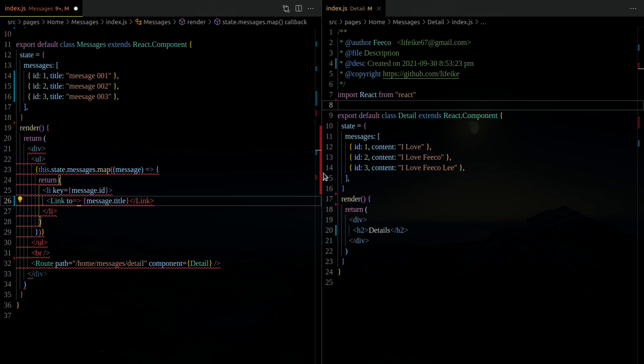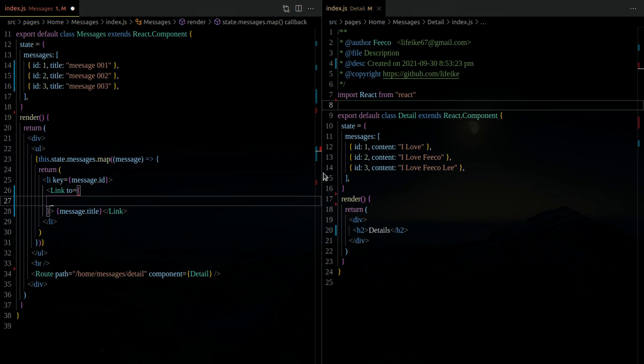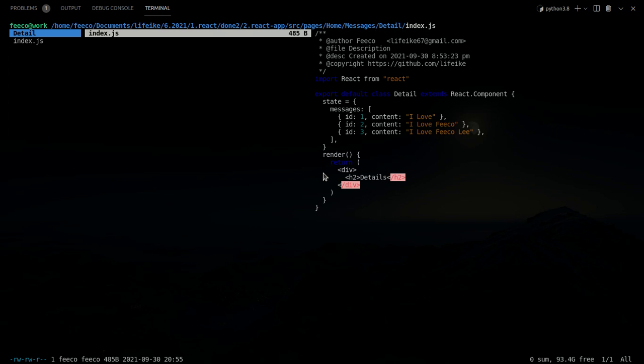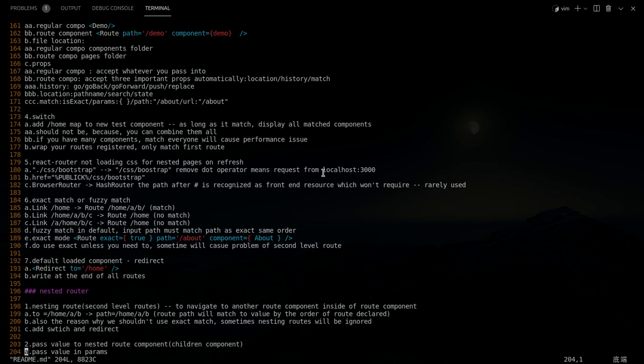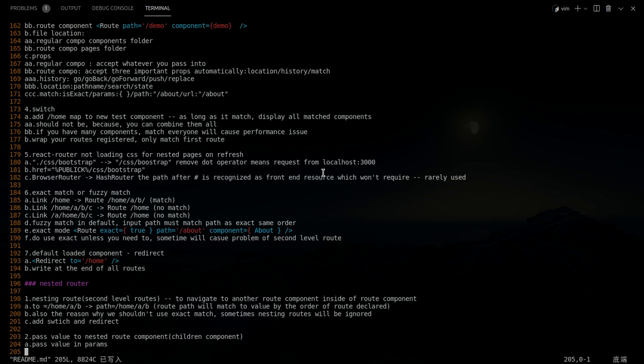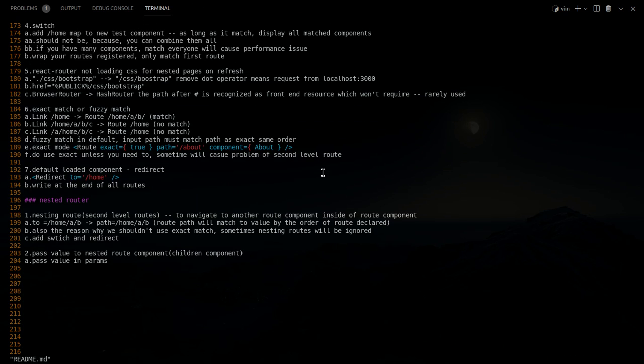in this part we should pass dynamically, including the ID of each message, right? Because if you don't have ID, how do you know the content of each message, right? So how do we pass that? We have 3 ways to do so. And all of these 3 ways are quite useful in real life projects. The first one is pass value in params.